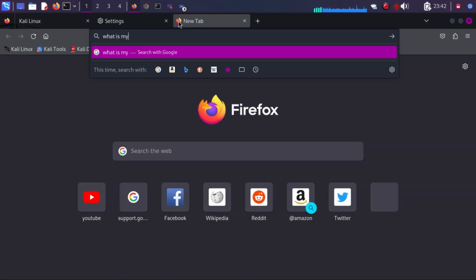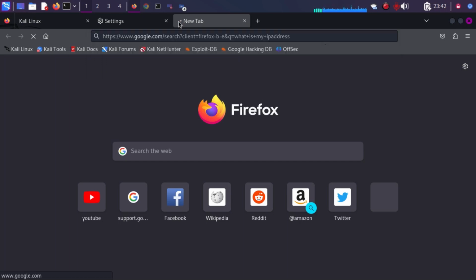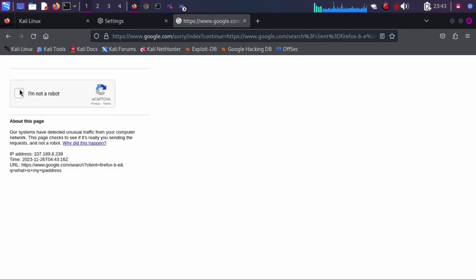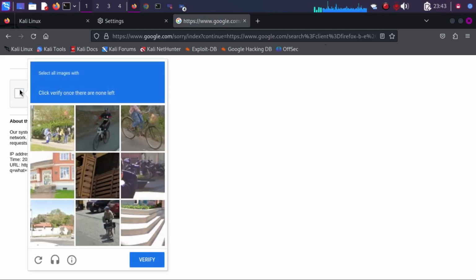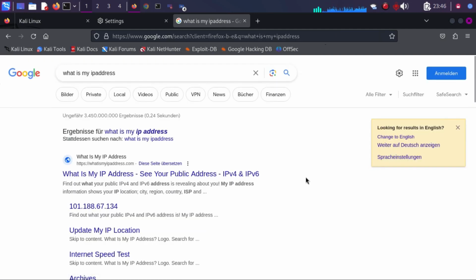Now let's try searching for our IP address to confirm if it has been anonymized. Simply type, "What is my IP address?" in the search bar. It might take a little bit of time since it's passing through the TOR network, and it also depends on your internet connection. And now we are asked to prove whether we are a bot or human. It's because it's passing through various networks, various servers. Just follow the instructions to prove you're not a bot.